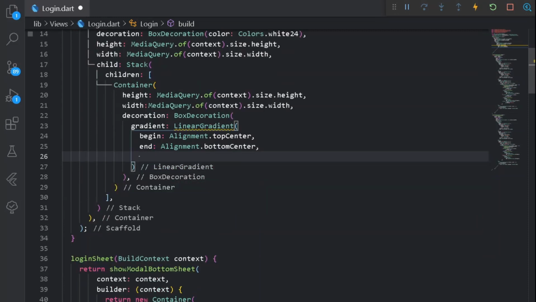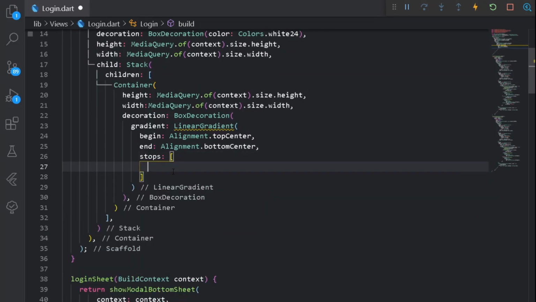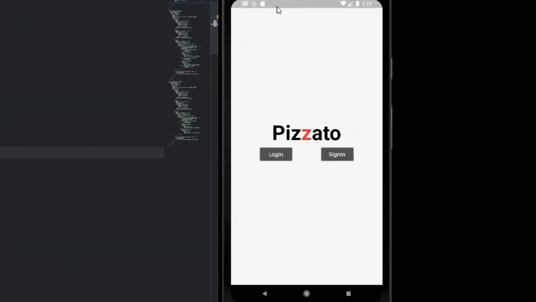So once we have done this, let's give stops to our entire gradient. Now let me explain to you what the property of the stops means. Now consider the following container as the entire size of the screen. Now the stops shall be the entire scale from 0 to 1. Now our custom app bar of the application shall be the 0th point, and the bottom navigation bar shall be simply the 1 point.